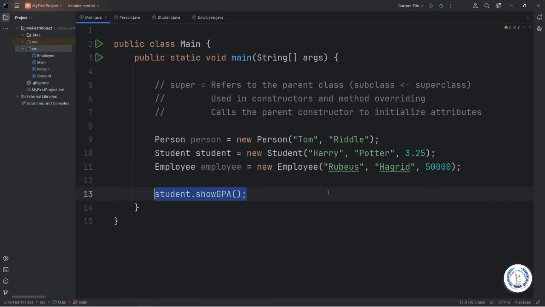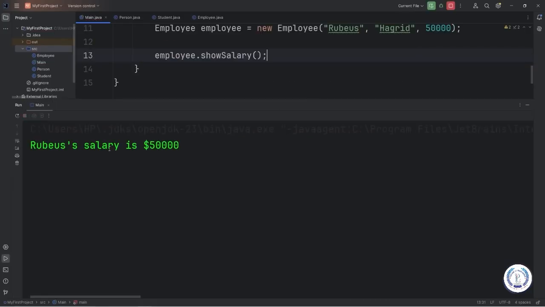All right, let's take our employee, call its showSalary method. And there we go. Rubius, also known as Hagrid, Rubius' salary is $50,000.